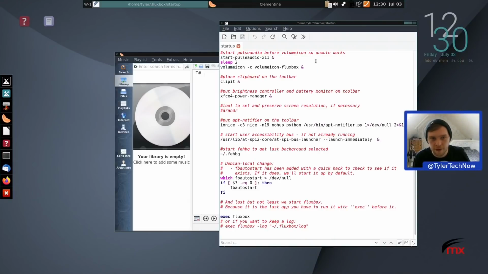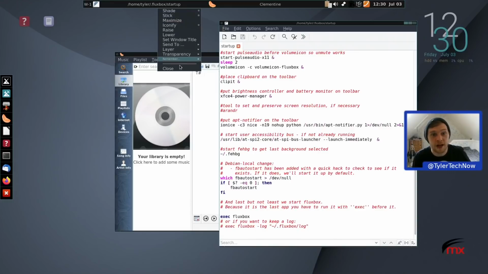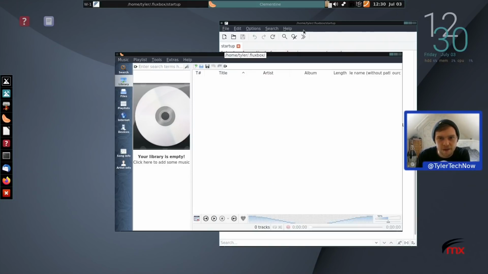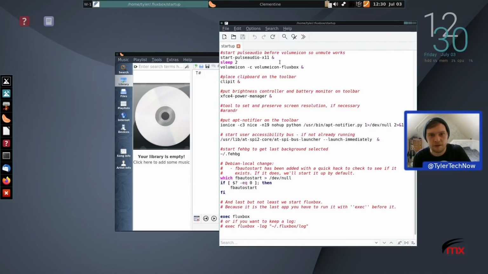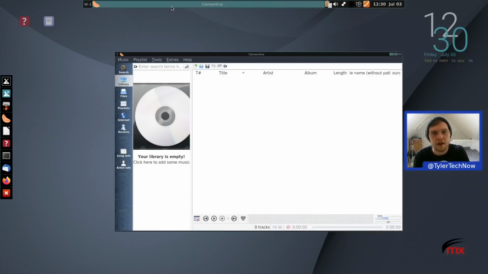Let's close all of this now. Can we right click on any of this? We can indeed. So we can close things like that. We also have shade, stick. What's stick do then? So we've just stuck that. What does that actually do? So if we close that, I don't know what that did. Okay, and what else can we do?